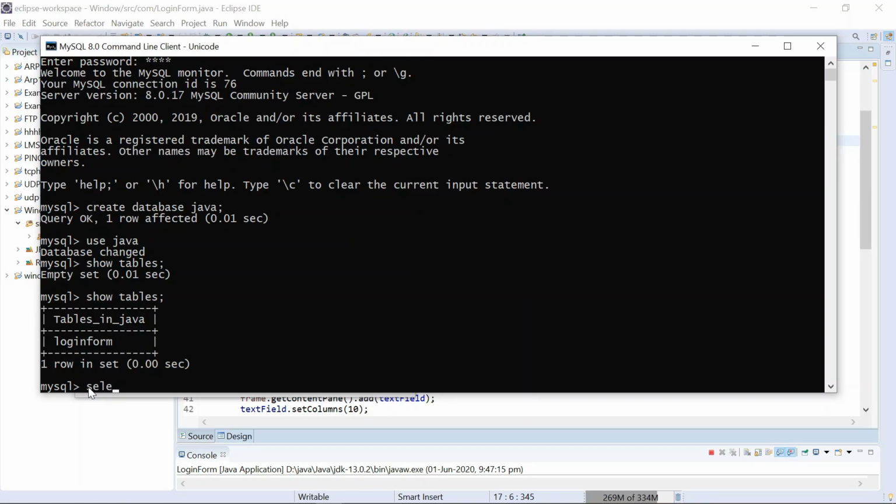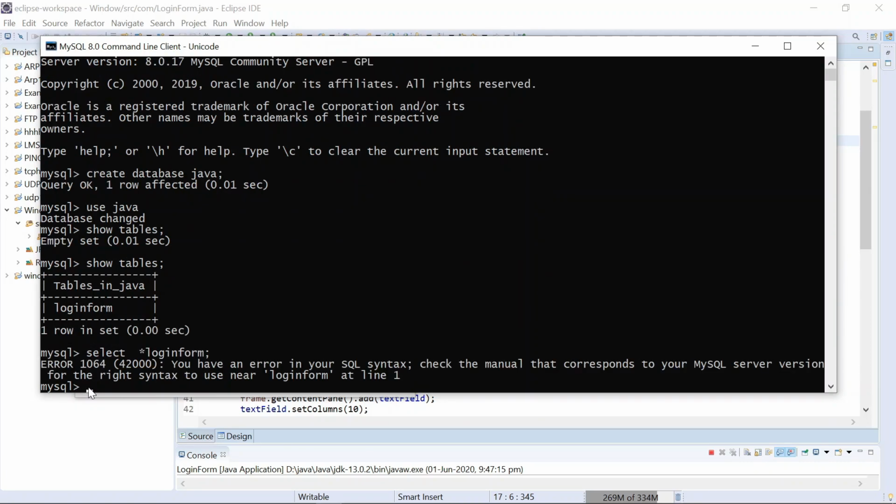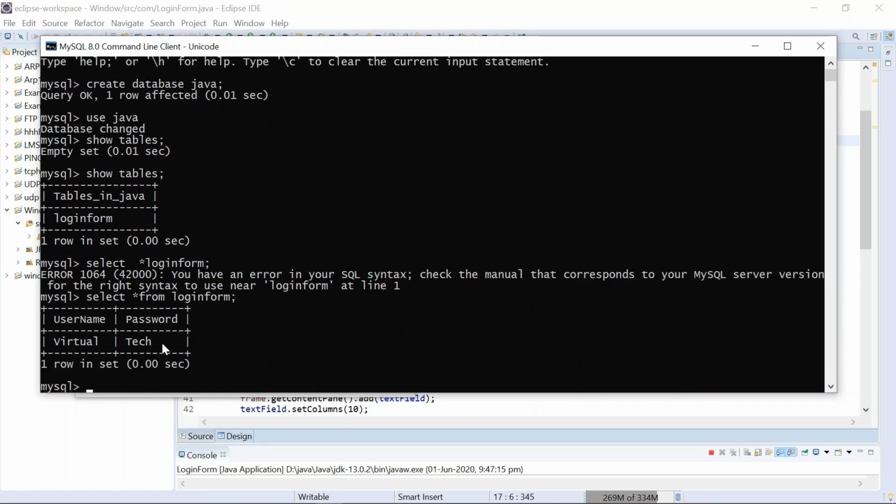Select star from login form. Now check the values here. Yes, username is virtual and password is tech.